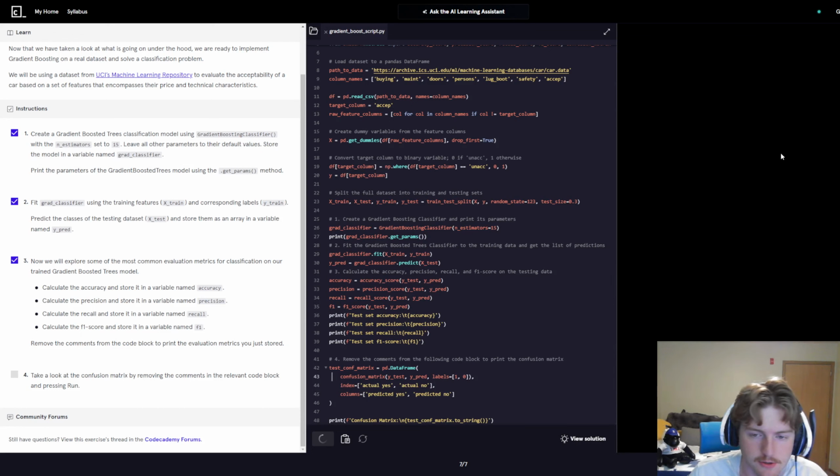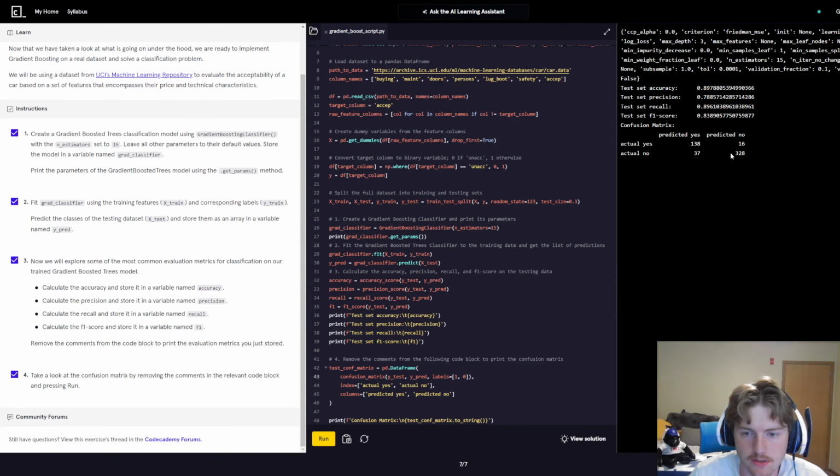The confusion matrix now looks like this. And again, these two numbers are good. So that's kind of what you want to see, right? All right, up next.